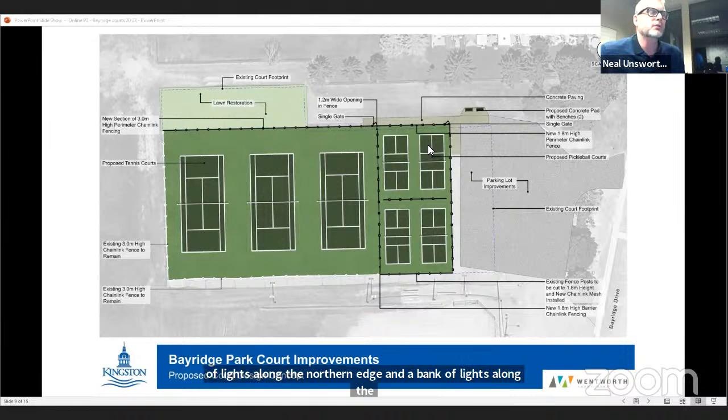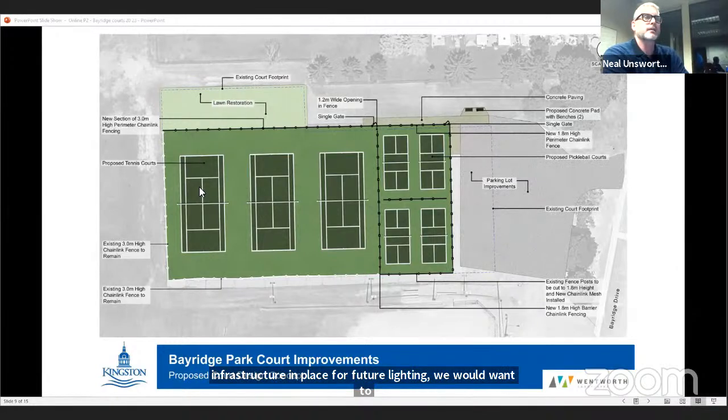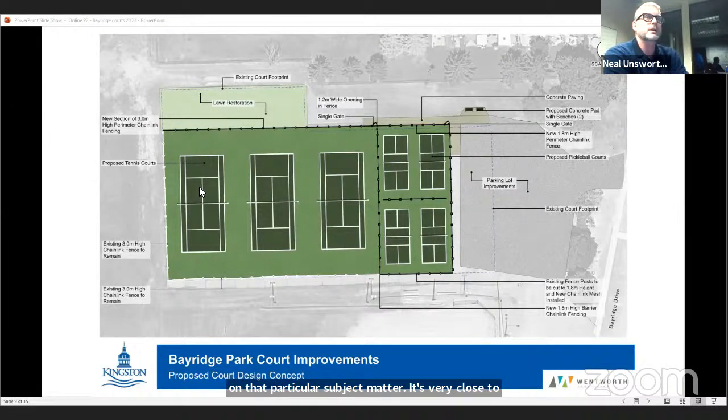I will say that before we would take an initiative to actually propose lighting or have the infrastructure in place for future lighting, we would want to communicate through consultation on that particular subject matter. It's very close to neighboring homes. Lighting is not a sure thing on this site as far as consultation goes. There may be better candidate sites for lighting over time. So if we were to consider putting in preliminary infrastructure for lighting, we would want to make sure that that was part of the mandate of the project, and it's not at this time.